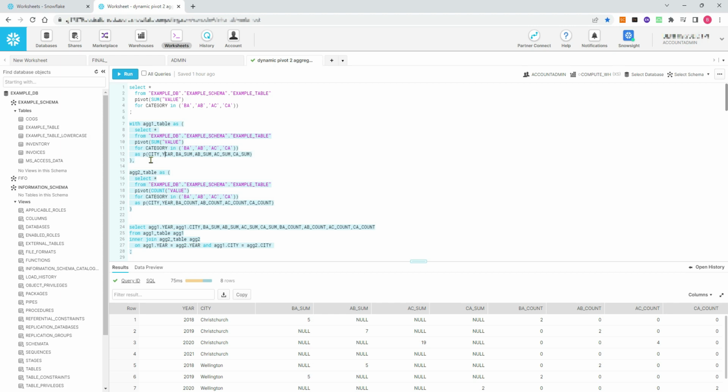Agg2 table is very similar to the first one, but this is the count pivot. It does the count aggregate function in here, and then the columns get named with the underscore count at the end. The last bit, the select statement, selects all the columns, so year, city, and then the sum and the count columns from agg1 table, the one that was defined first, joined to agg2 table, and they're joined on the year column and the city column.